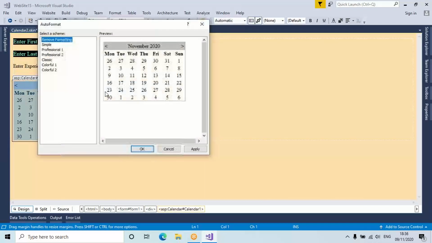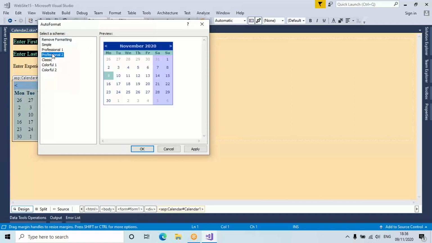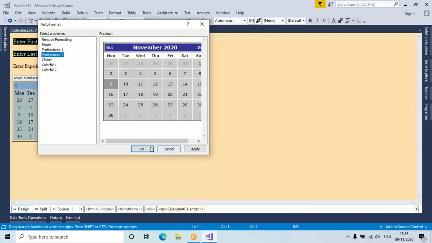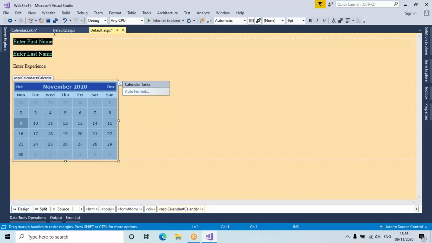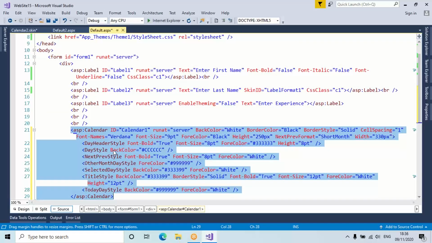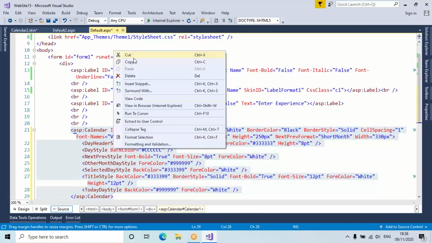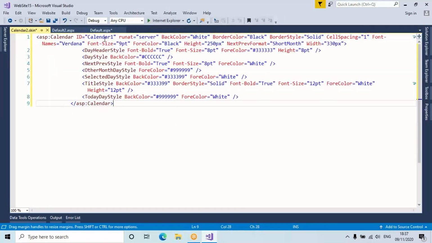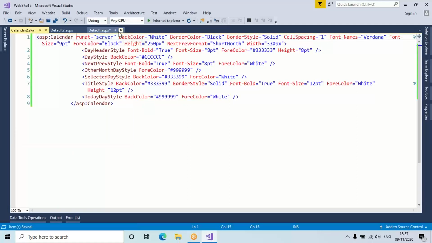Place a calendar, copy the formats, and we'll remove it again. Formats. Add auto format. Professional 1. Professional 2. Okay. Now go to the source window. Copy this calendar control. Go to calendar2.skin. Paste. Remove the ID. The rest will be as it is. No change. Close.